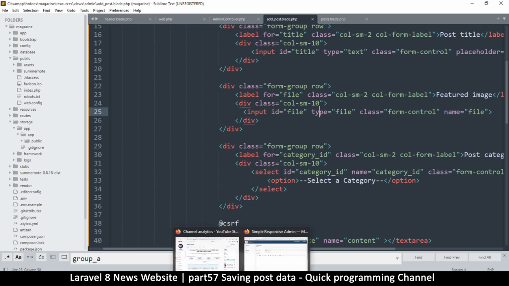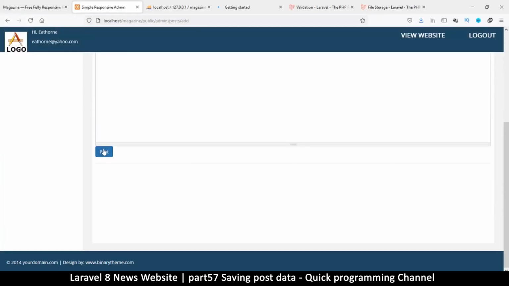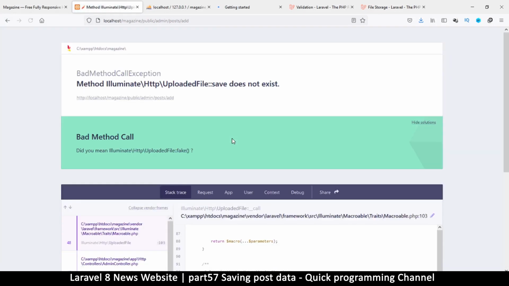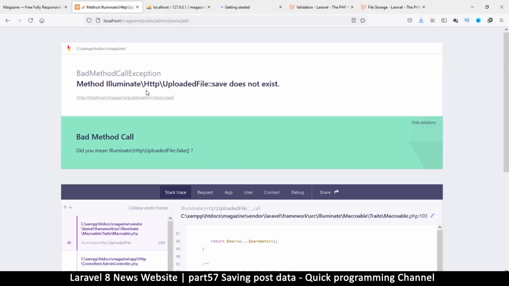So let's come back here for a second and let me try and post this. So post. Okay, so save does not exist. So why does it not exist? Let's come back here and see: method upload file save does not exist.